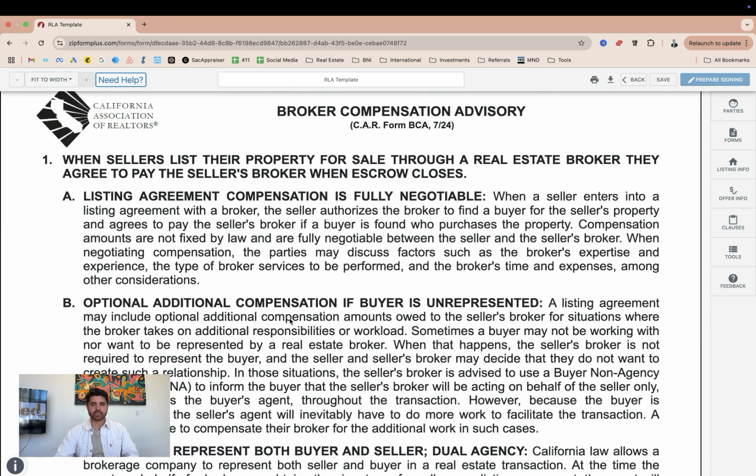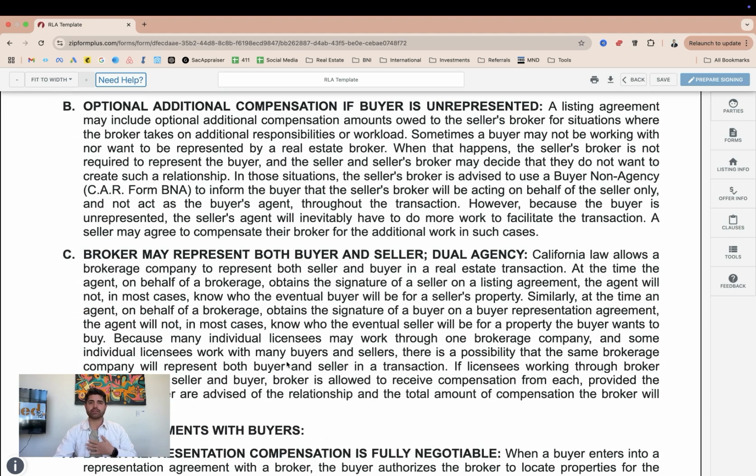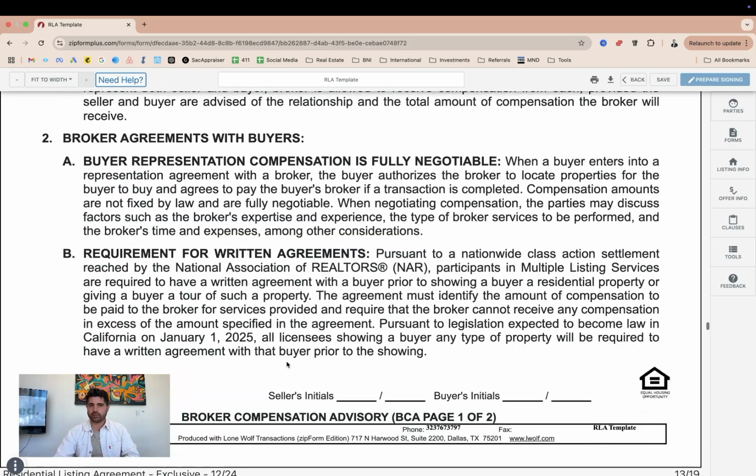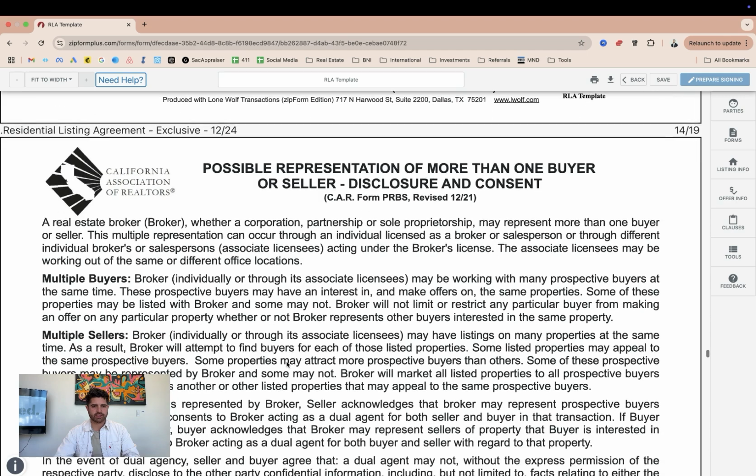And then this page talks about broker compensation advisory, saying that commissions are fully negotiable, which we have likely had that conversation. I have a percentage that I charge for the services that I offer because of all the things that I offer my clients and how I take care of them. So if you have any questions about that, happy to have that conversation with you again. This is all the same document.